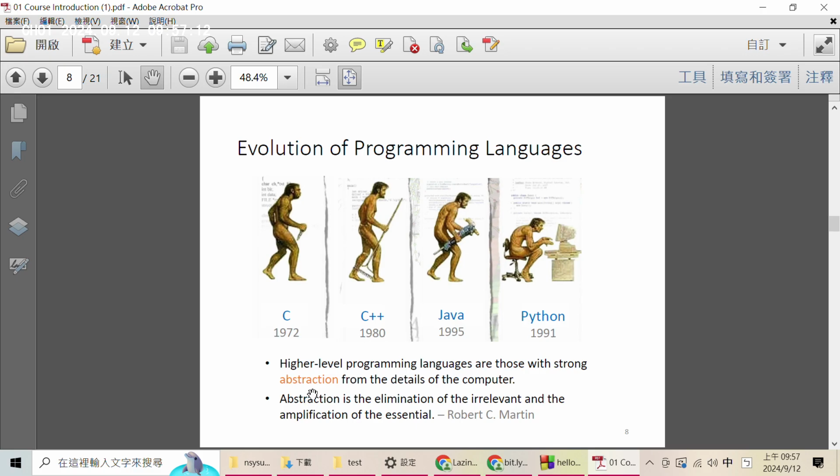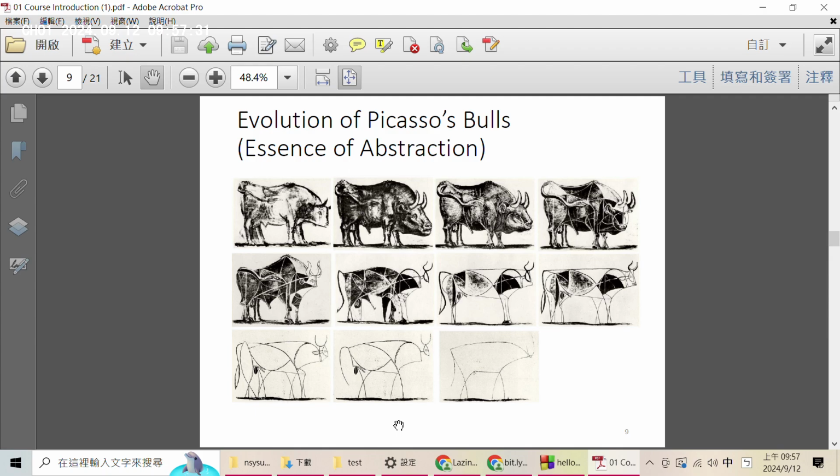So here I mentioned the concept of abstraction. Here, abstraction means to eliminate the irrelevant and the amplification of the essential. So this is the definition of abstraction. The next slide shows an example of abstraction.